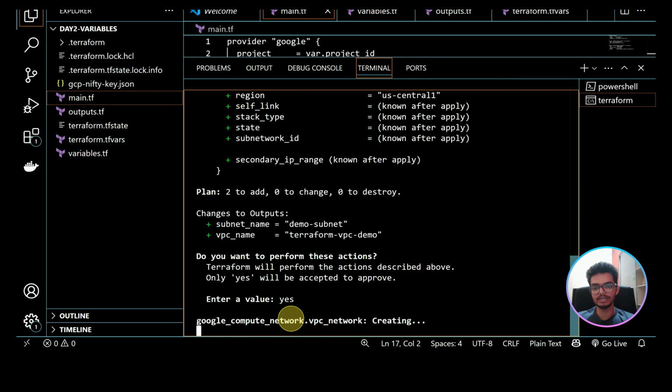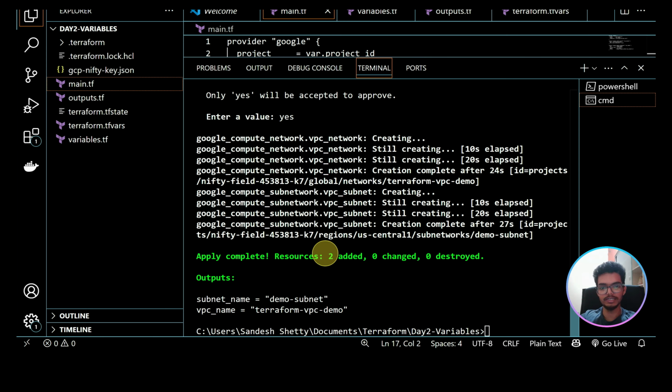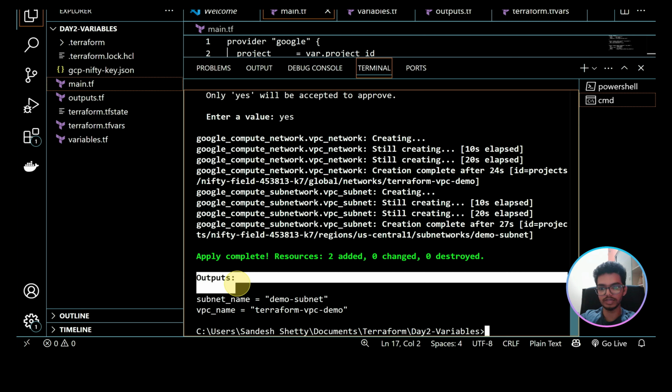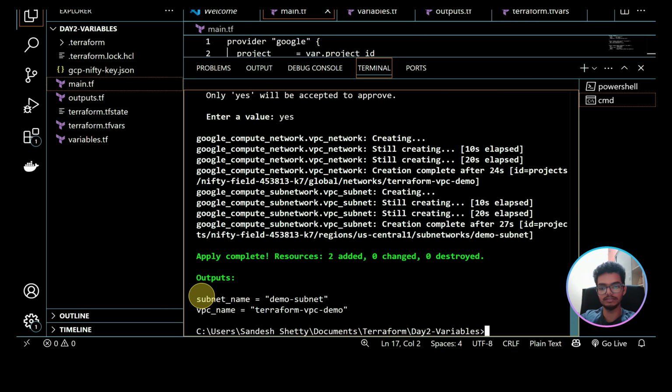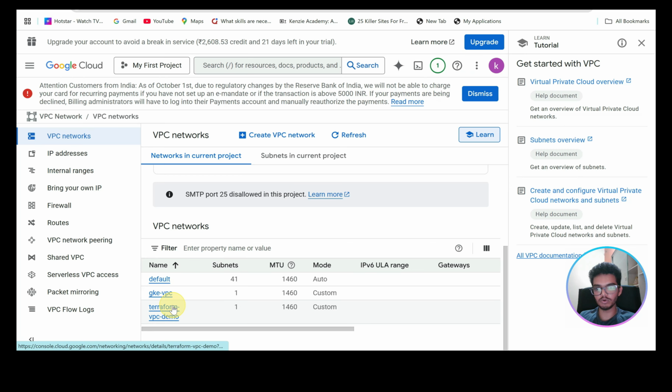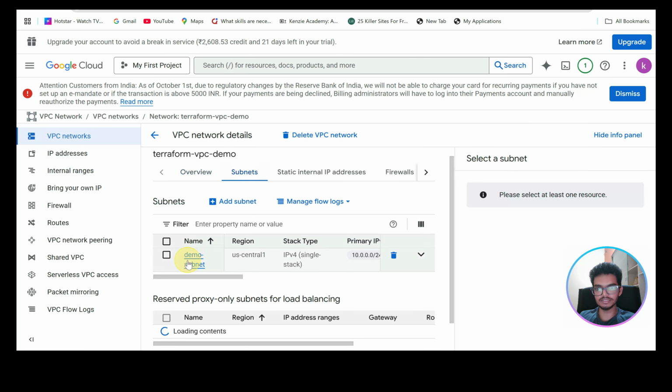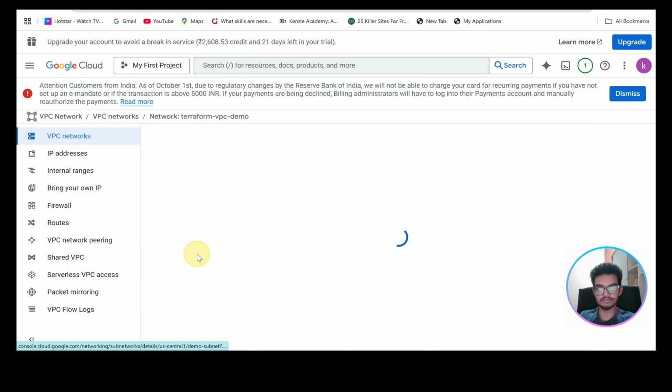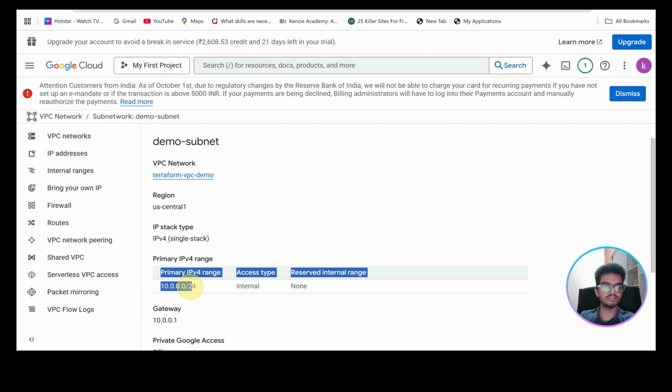So now it has started creating my VPC first, then it will create my subnet. Terraform apply is completed now and it created 2 resources. Also in outputs, I can see the subnet name and VPC name. This is because I've added an outputs file here. So it created the terraform-vpc-demo VPC. And if I check my subnets here, I can see demo-subnet here. The subnet IP range is 10.0.0.0/24.